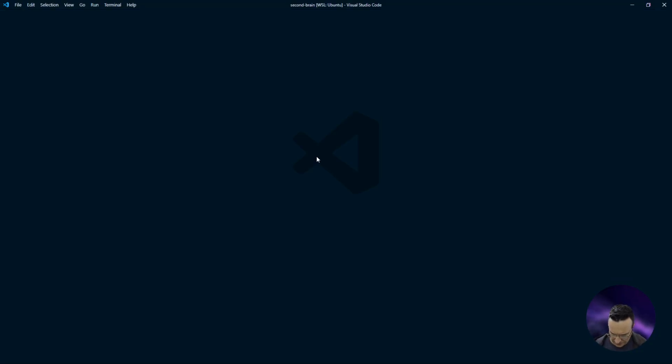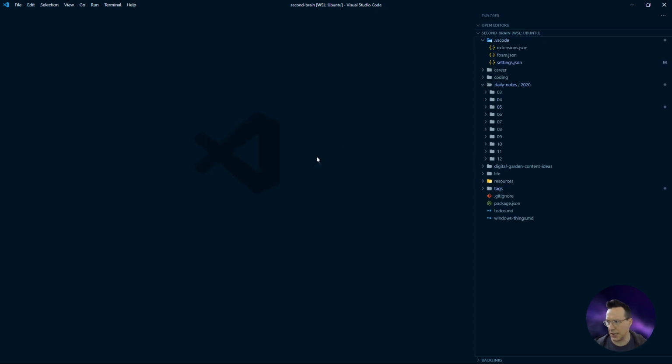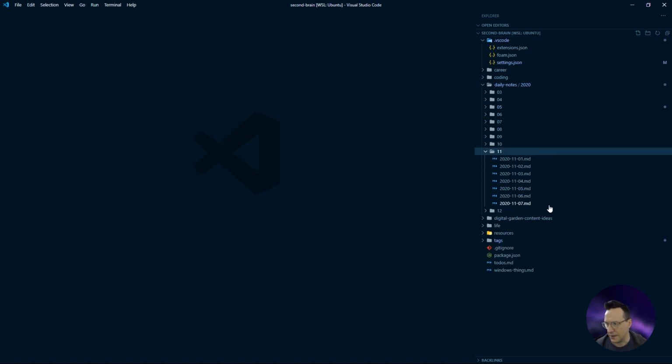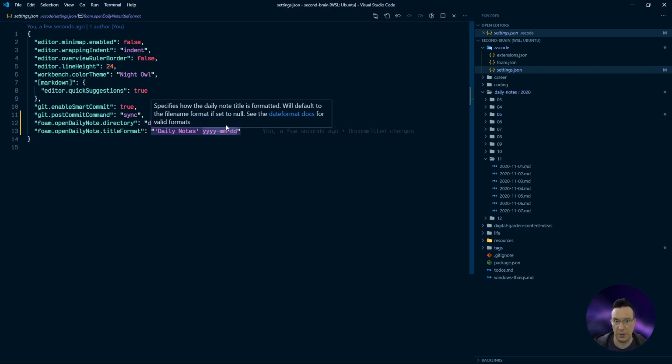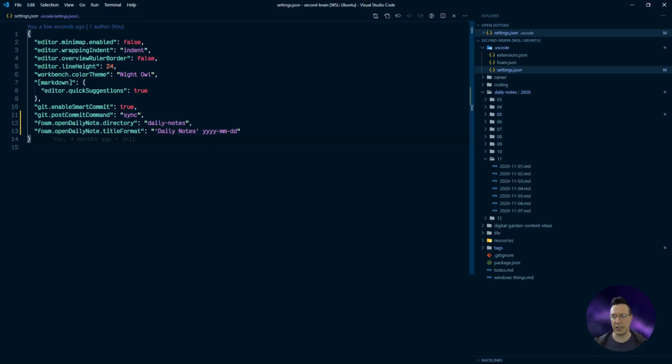So if I do Control K E to explore, then I have my daily notes for 2020. And then I have today, which is, what is today? Just check the calendar quickly, it's the 8th. So I haven't got a daily note for today. And then in the settings here, there's these two settings for the daily notes directory, which is this, daily notes. And then you can add a title to it. So mine is daily notes, and then the year format, which is the correct date format, by the way. Year, month, date, which is correct.